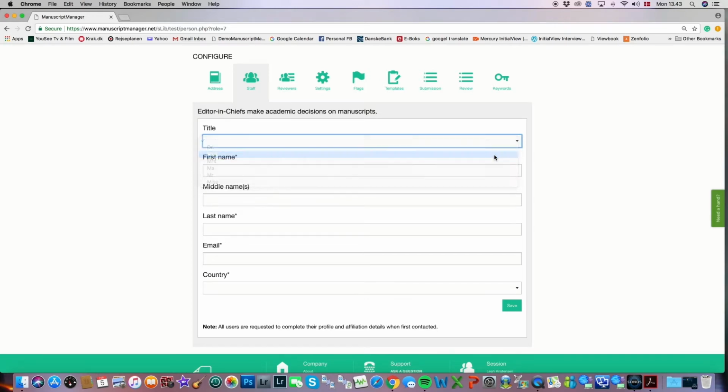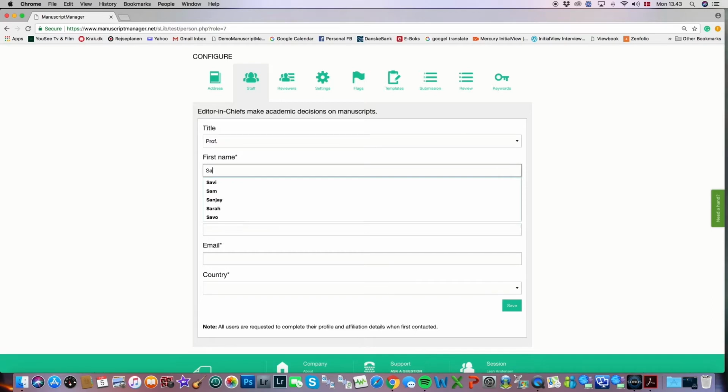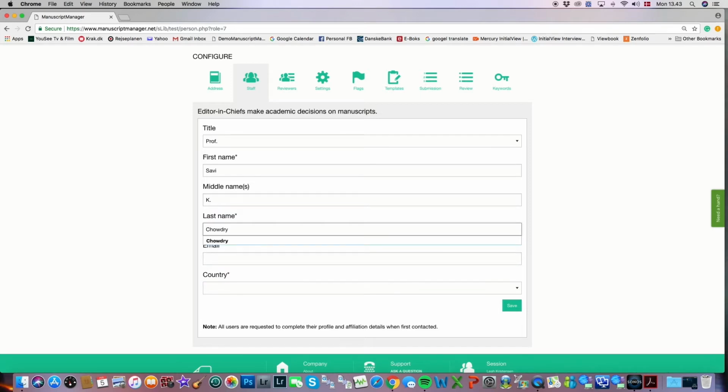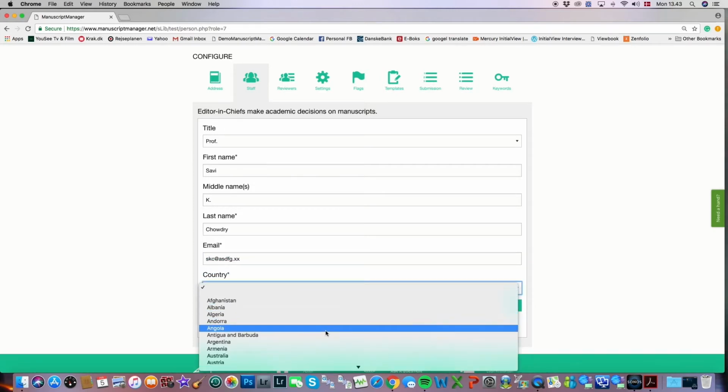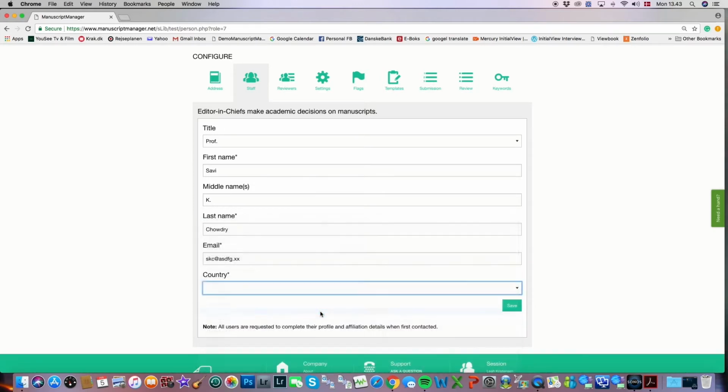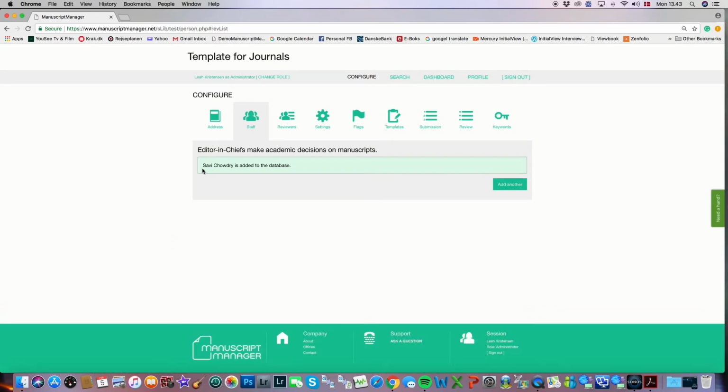I'll say Professor. The first name, the middle name, just do an initial, the last name, the email, and we'll choose the dash. And we'll save that basic information. Now you can see we get a little message that Sabi Chowdhury is added to the database.